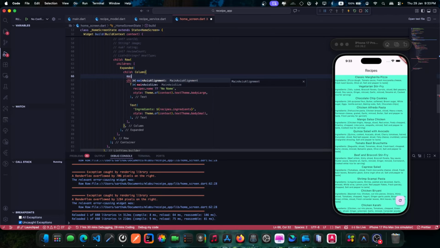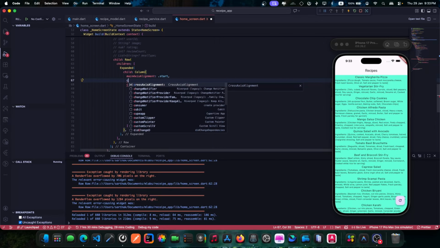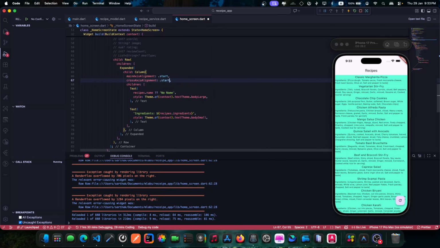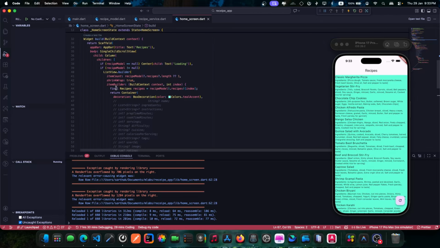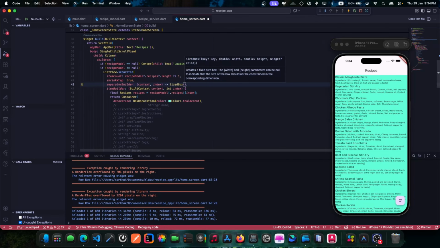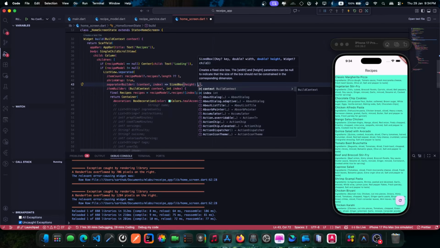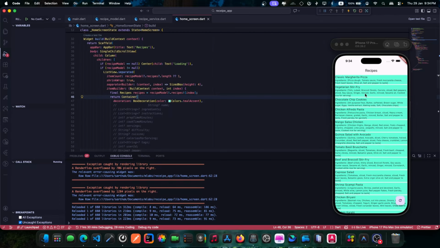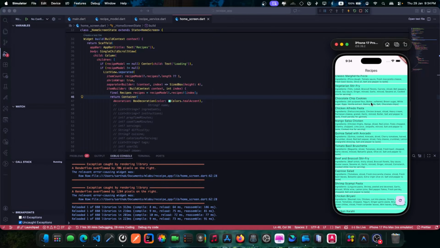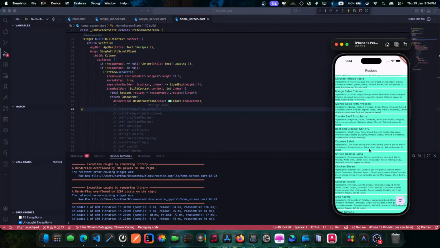And the column we have main axis alignment start, cross axis alignment start, and we'll need to give some spacing between these widgets. So I'll go and change this list view dot builder to list view dot separated, and we'll have another separator builder, and separator builder will be just size box of height, let's say 4. That will work. Yeah, we get some spacing between our widgets.